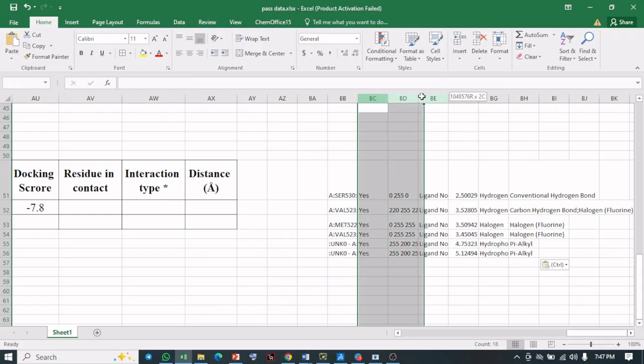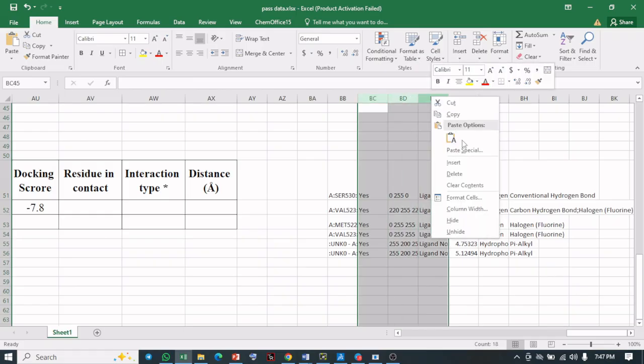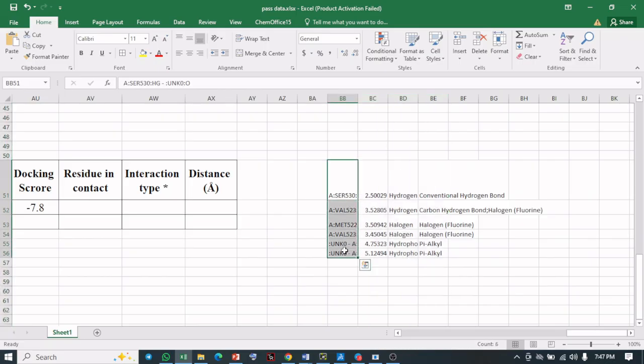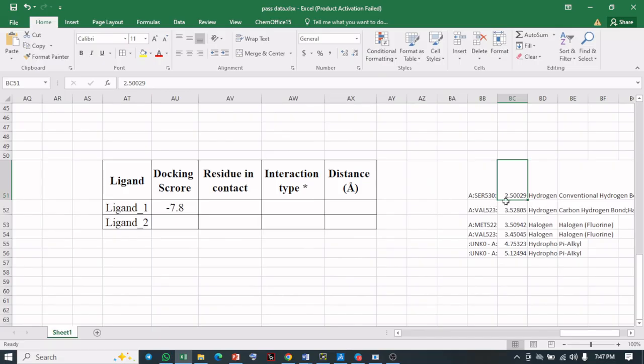So select these three columns, then delete this. Now these are the residues in contact and these are the distances. I will copy this residue and paste it in this table. As you know, for a manuscript a standard representation or table is required.